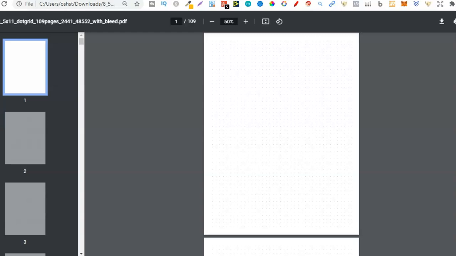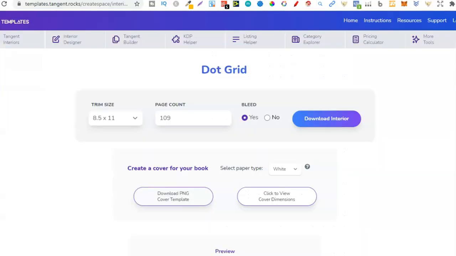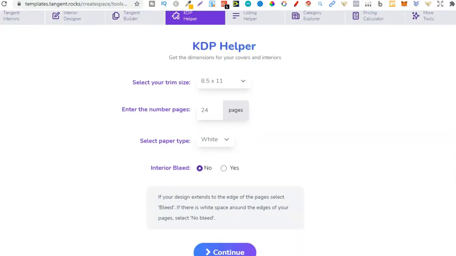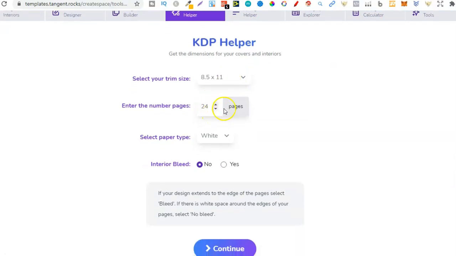Now we have the interior, we want to go ahead and get the cover, or create the cover. So for this instance, we need to use Tangent Templates again. Why Tangent Templates? Because if we click on the KDP helper, and then right here, put in all the information about our book, it's going to spit out the dimensions and a template which we can use. So it's very, very easy. Now, 8.5 times 11, we're going to do the 110 pages because that's our interior. We're going to do interior bleed, yes.